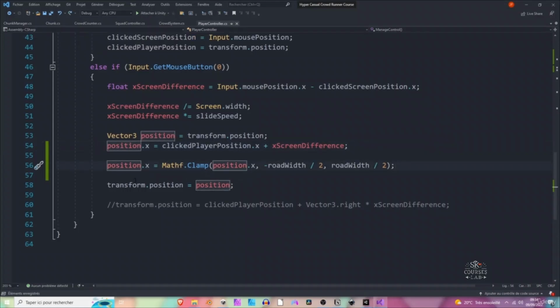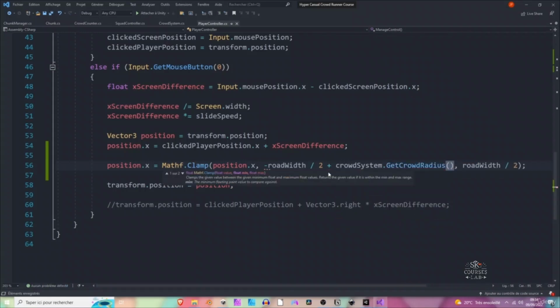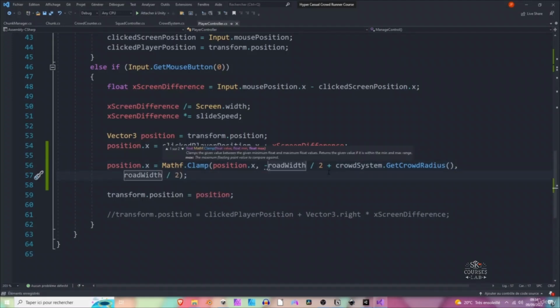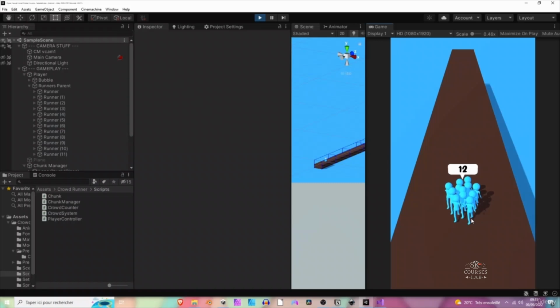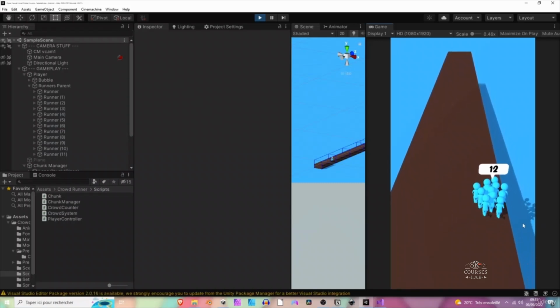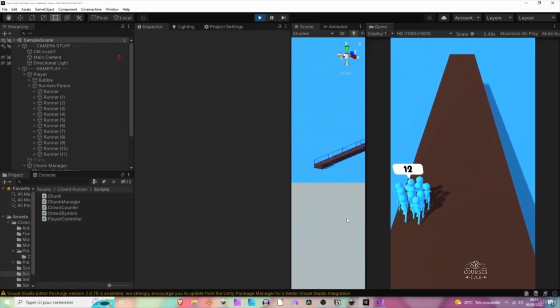And on the line we've just written right here, we are going to take into account the radius of our crowd. So here we want to add the crowd system dot get radius, crowd radius. All right, let's hit enter right after the comma, and here we want to subtract it from the right bound. So let's say crowd system dot get crowd radius. All right, now we should see that if we hit play, the crowd cannot cross the right bound of the road nor the left bound.